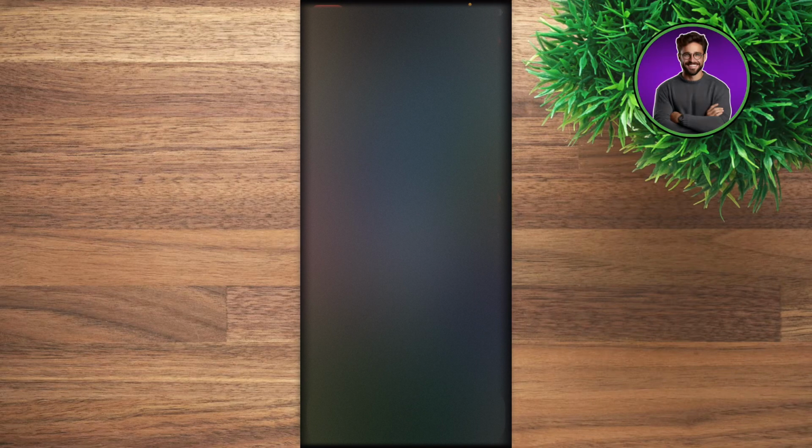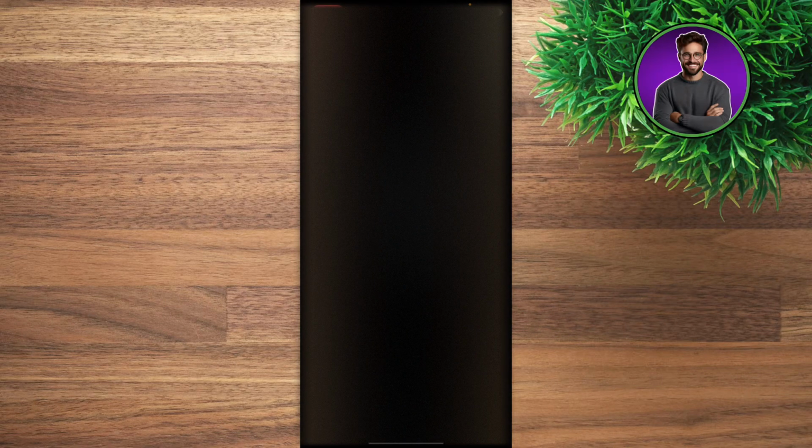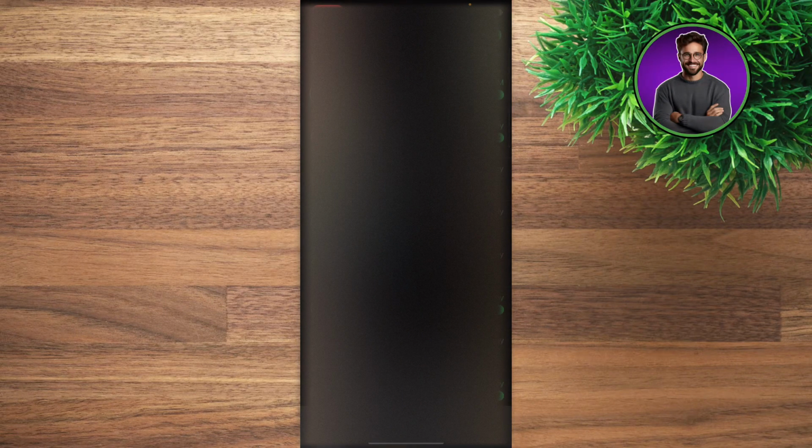How to remove someone from a WhatsApp group. So first of all, go ahead and open up your WhatsApp. Alright, let's say you want to go to that group. Let me scroll up and down. Let's say this group, right?